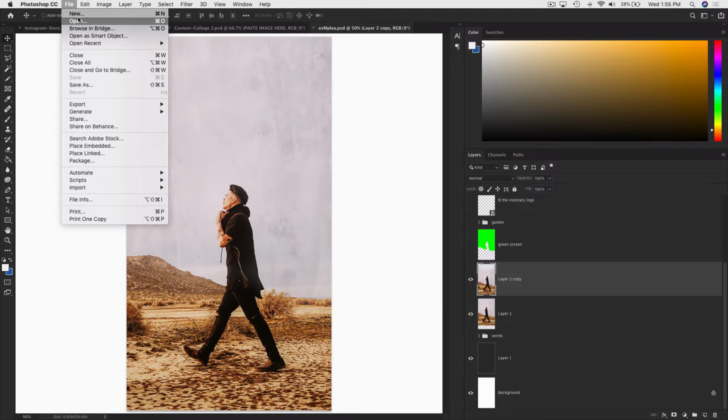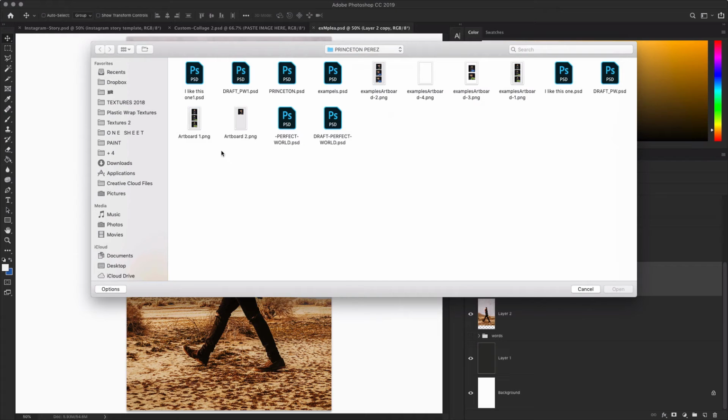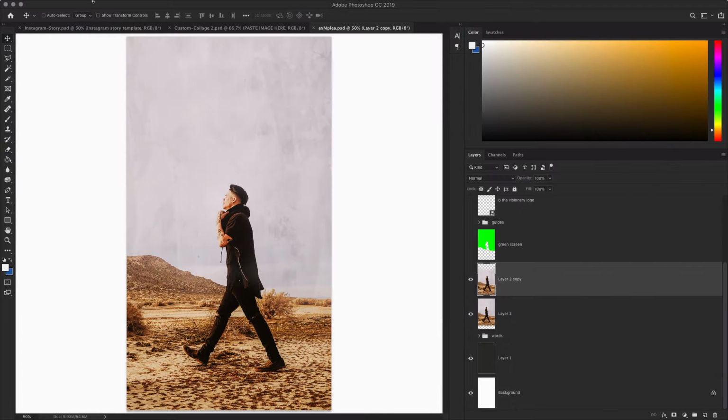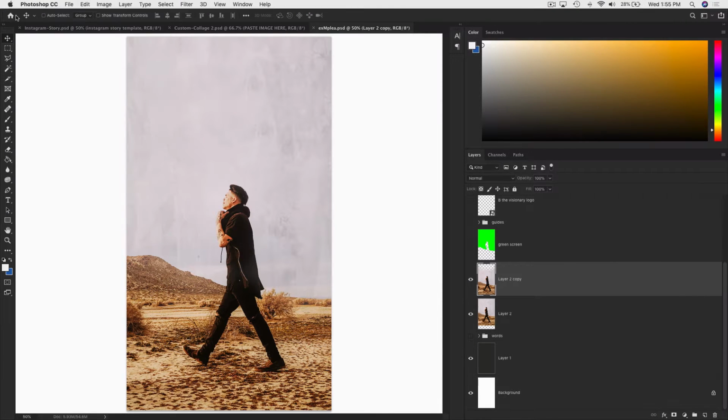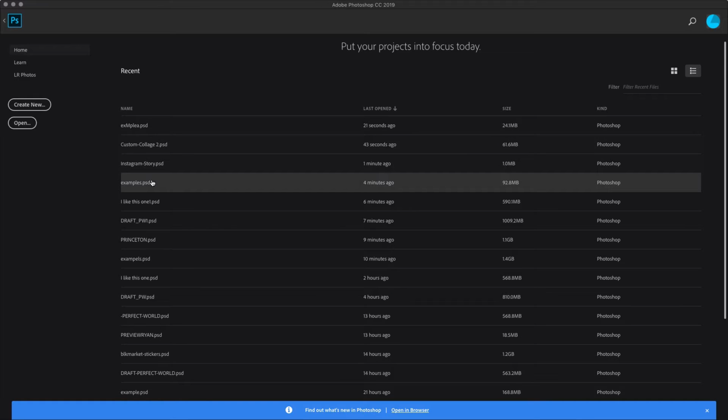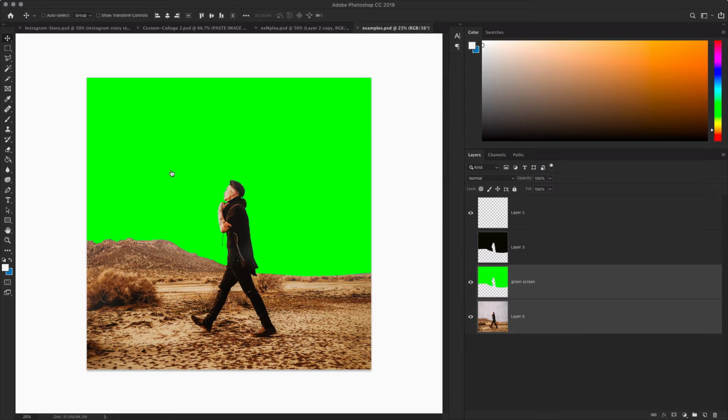So let me open up the original cover art. So this is the original cover art, and what we have to do is trace around the subject here and create a green screen effect. We're just going to color it in green. That's all I did.